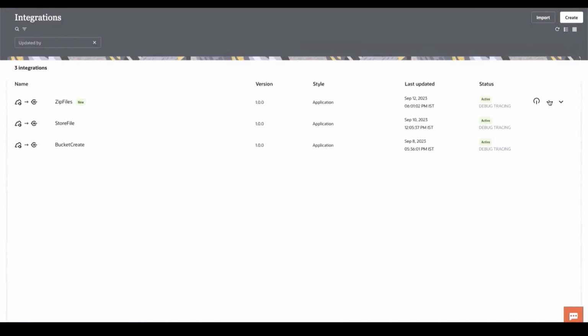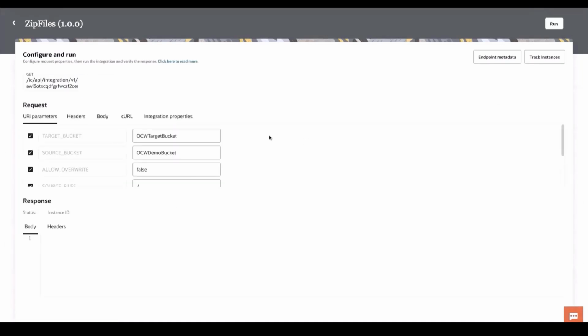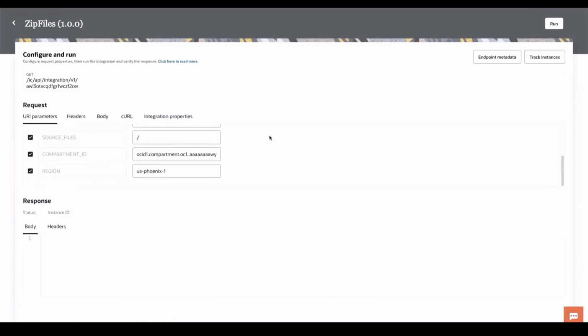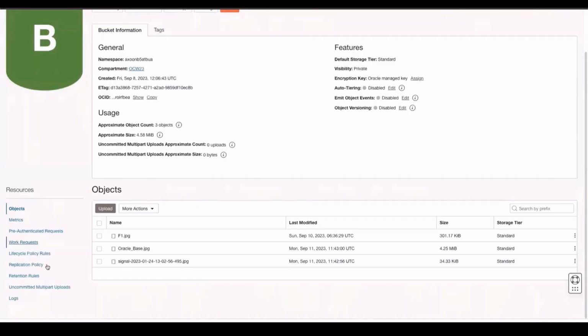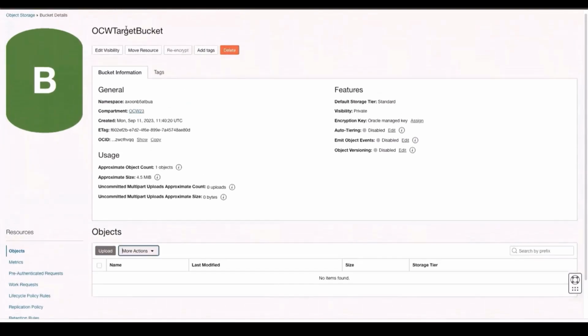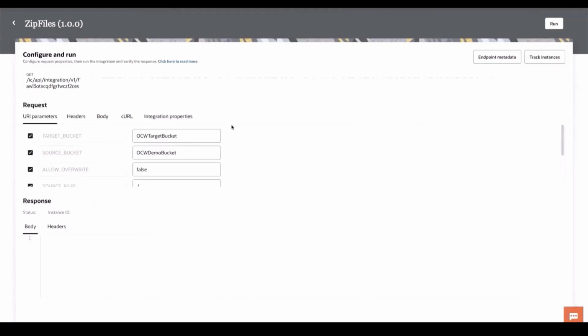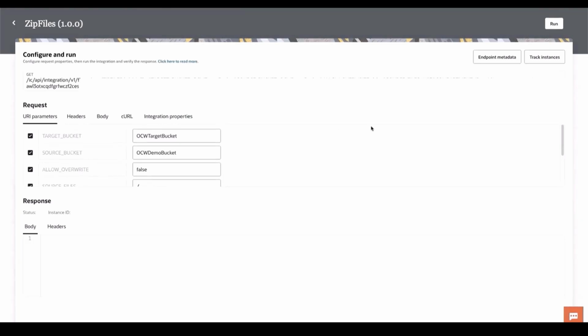So it's active now. We go ahead and click on run. And the OIC test console will come up here. As you can see here, we've already filled all the input parameters that we saw earlier. And this is the OCW23 demo bucket. That's the source. This is the target bucket. The target bucket doesn't have any files at this moment. And we go back to our integration where we've already entered all this data. Source files is /, which will mean take all files from that folder.